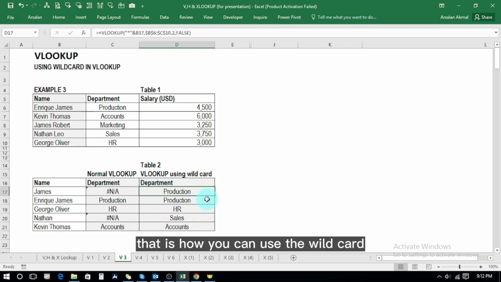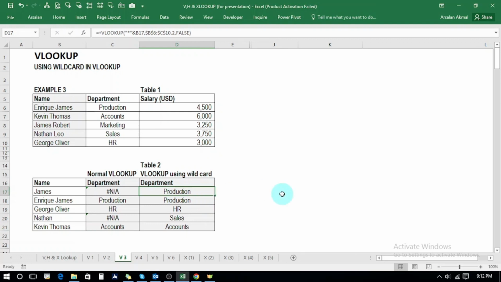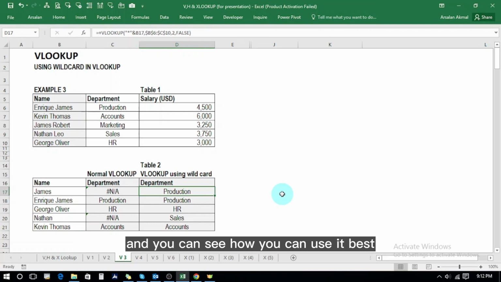That is how you can use the wildcard in VLOOKUP to match data which is partially matching, and you can see how you can use it best. Now we move on to example 4.